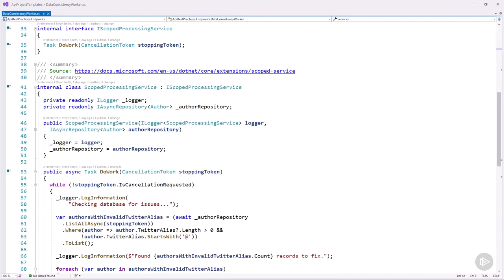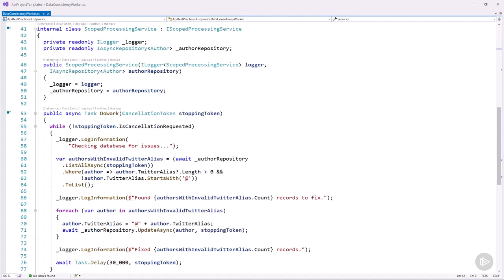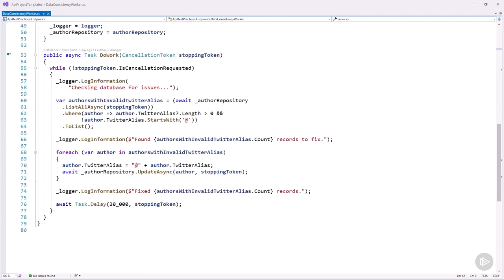The IScopedProcessingService interface defines just a single DoWork method that returns a task because it's going to be async and accepts a stopping token so you can cancel it. The ScopedProcessingService shown here implements the IScopedProcessingService interface and takes in a couple of dependencies, in this case a logger so we can see what it's doing, and the actual author repository which will be used to perform the work. The DoWork method here is where all of the actual work is performed, as well as where I've decided to place the delay that will ensure that this doesn't run continuously on the application.